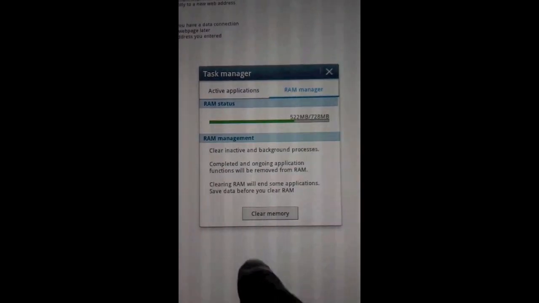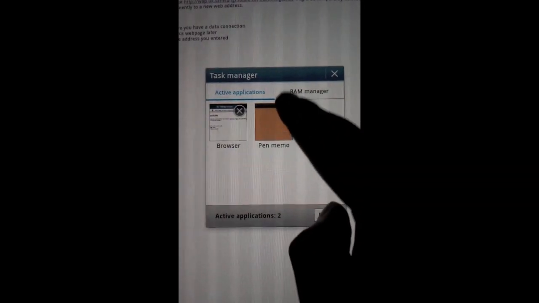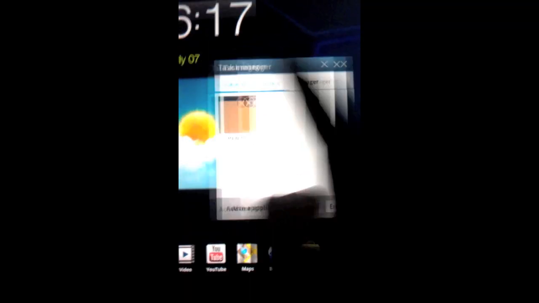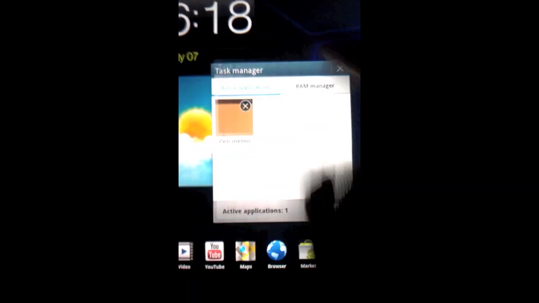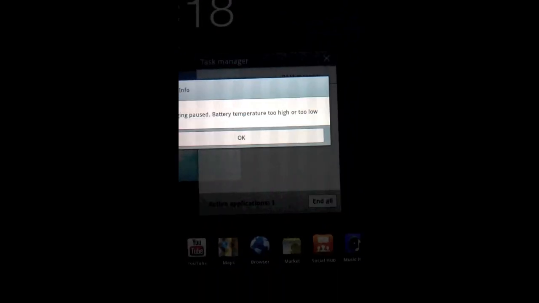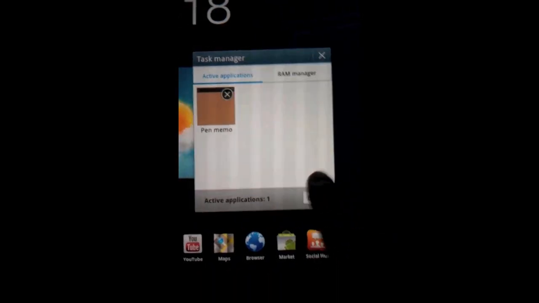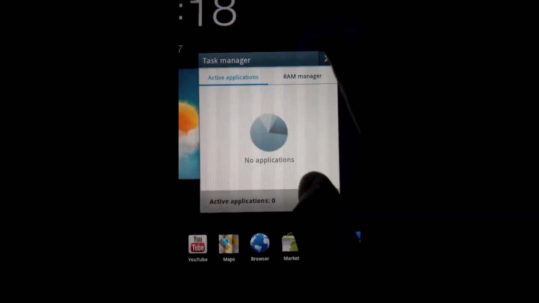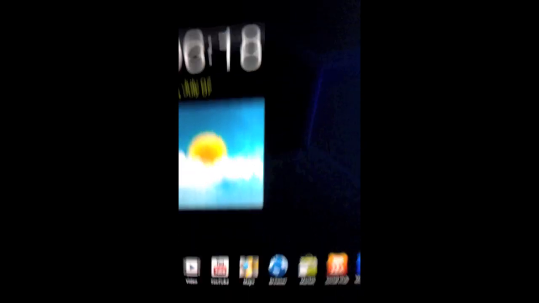So you list your apps here. You've got a RAM manager too. I think you can tap on it. It shows you how much RAM you have. You can clear your memory, and you can also kill the active application. So we'll kill the browser. And you can see that Task Manager is still running on there. And you can, of course, just end all. Sorry about that annoying beep, guys. End all. And there you go. I have no tasks running.